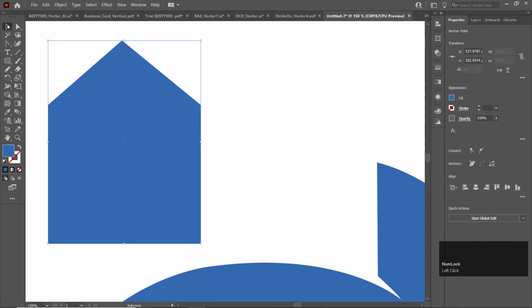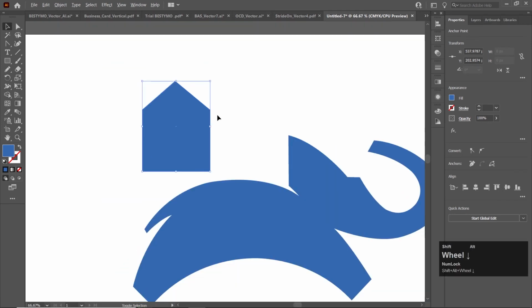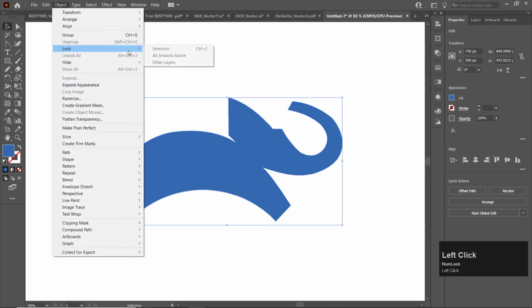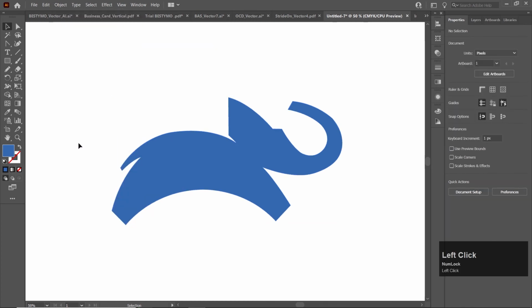Now we'll move towards the Curvature tool. This is my favorite tool. We have the Animal Planet logo in vector form. We now draw it again with the help of the Curvature tool. This will give you an idea of the difference between pen and curvature tools. So let's select the logo and lock it.